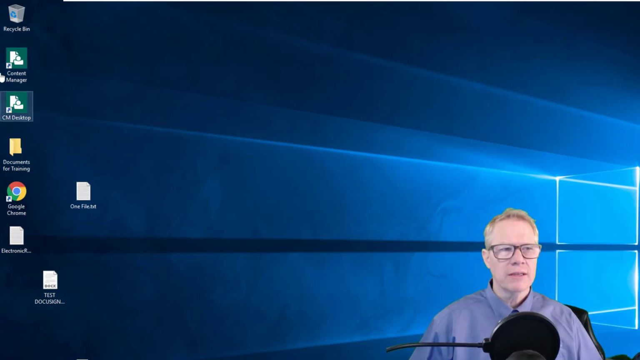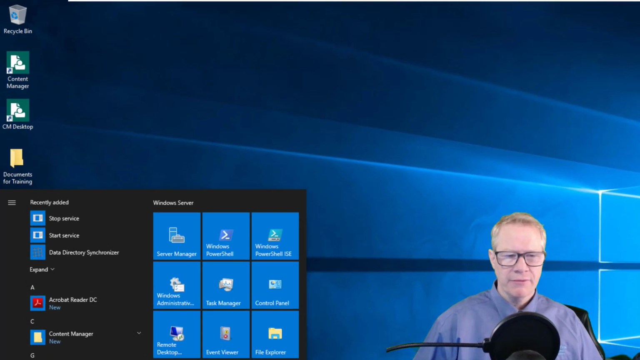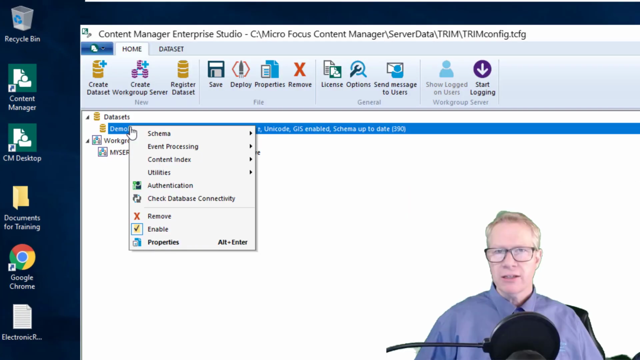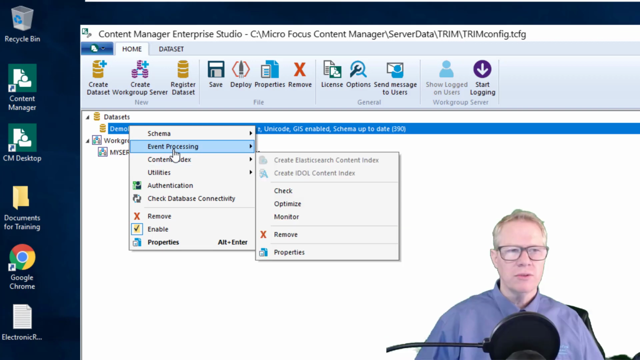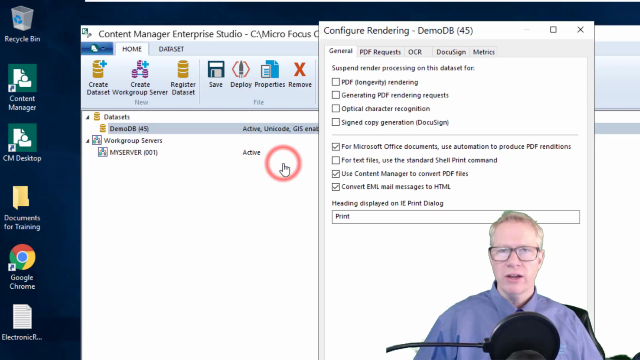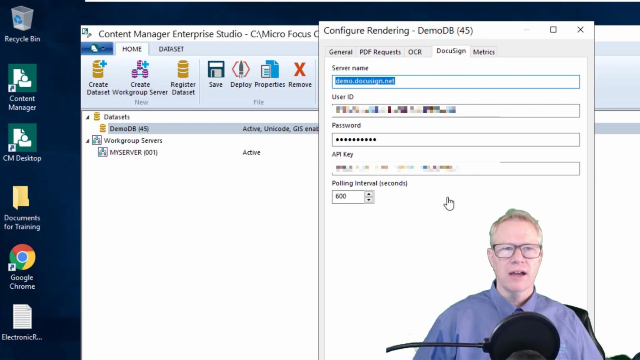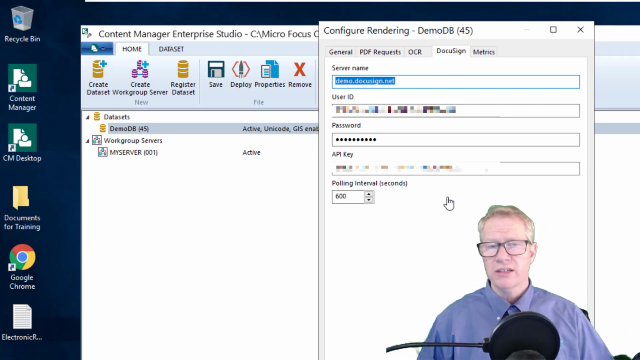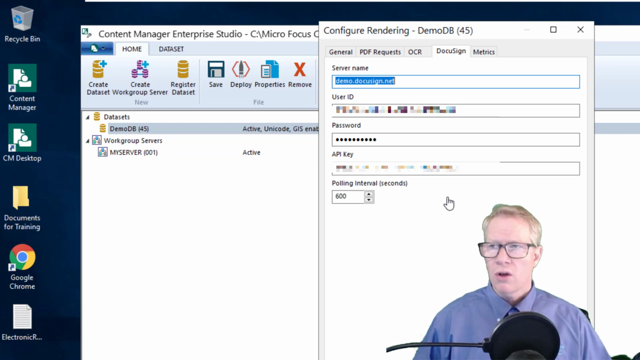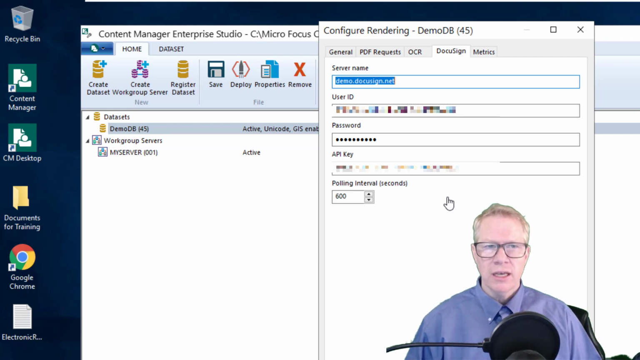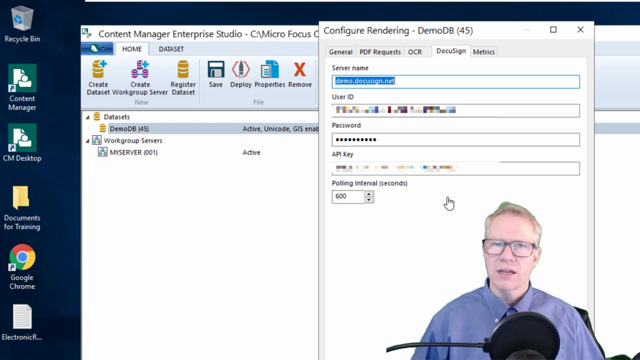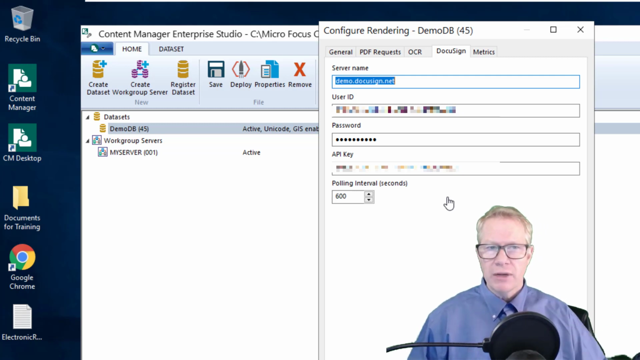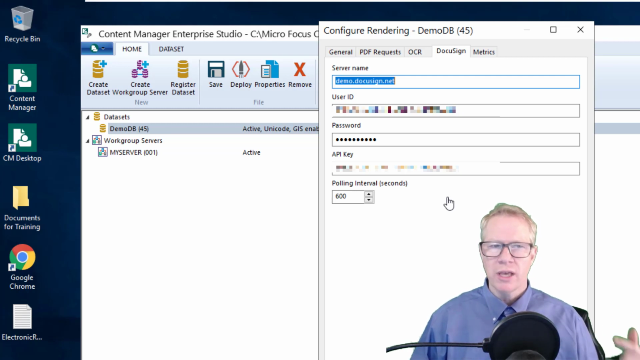First off, from the administrative or technical side of the program, under the particular data set in question, I would go into the event processing and the rendering selection and click DocuSign. Here you can see that we've given the DocuSign server details. Now I am using the demonstration or developer's access to DocuSign. Of course, if your organization has DocuSign, you'd put in the proper production DocuSign server. I have my user ID, my password, and my API key.